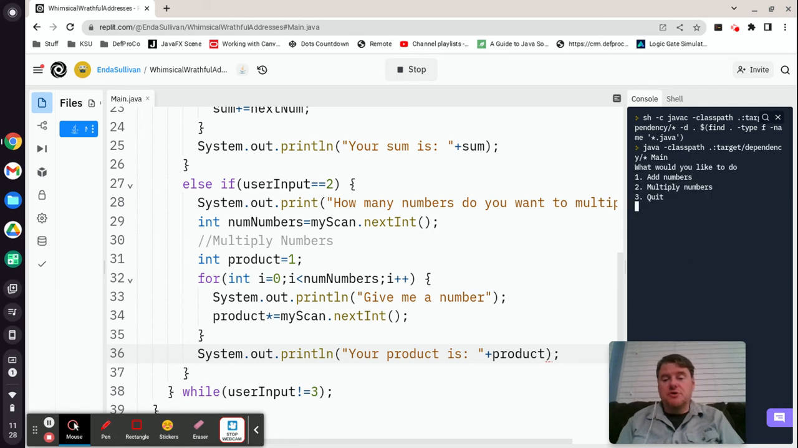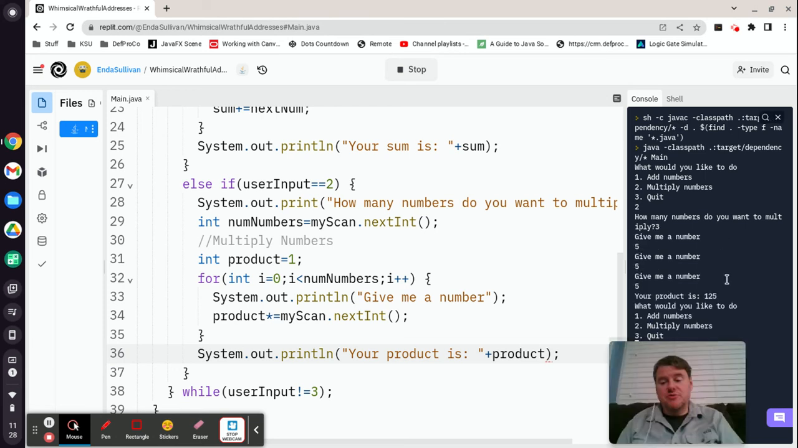All right, so we're going to do multiply numbers. I'm going to tell it to multiply 3 numbers together, and I'm going to multiply 5 times 5 times 5. And it says that's 125. And that seems right. 5 times 5 is 25, times 5 is 125.